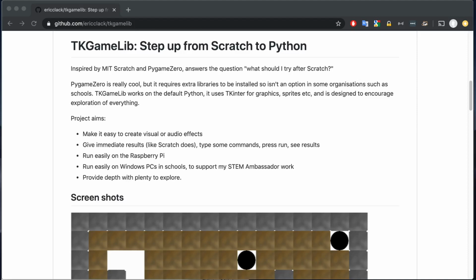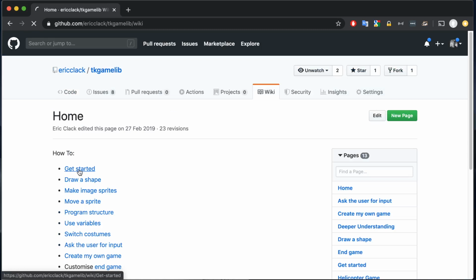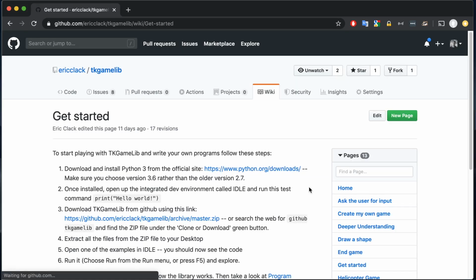Hi, I'm going to give you a walkthrough of the TKGameLib, a series of Python examples that help people learn to program in Python. I assume you've already got Python 3 installed and you've downloaded the zip file. If you have a look on the GitHub repository, you can see TKGameLib, and if you go to the wiki and go to get started, that gives you instructions on how to do that.